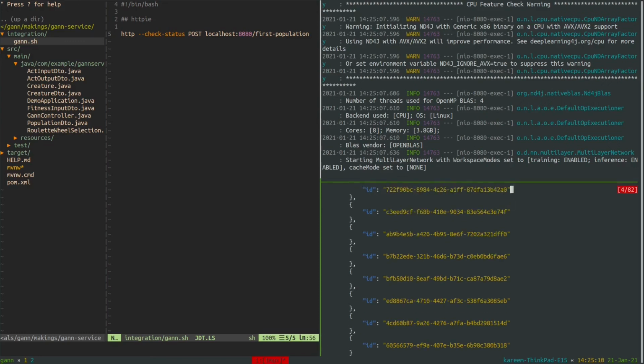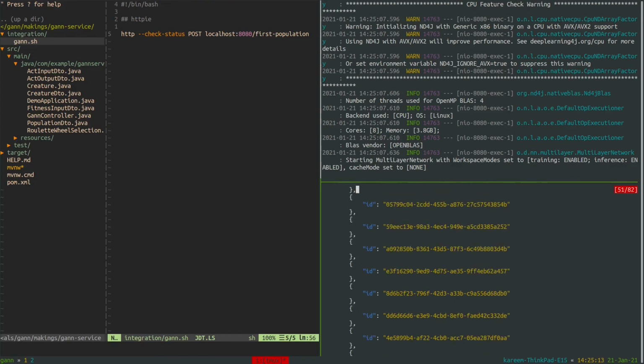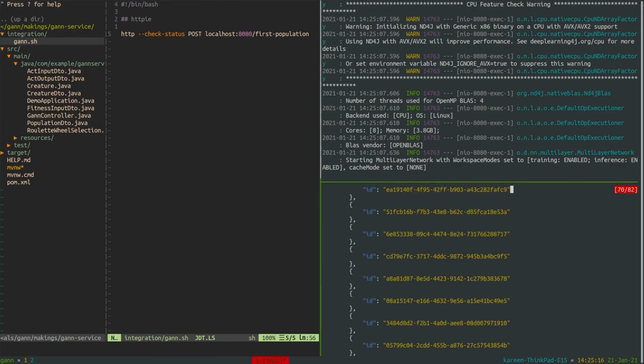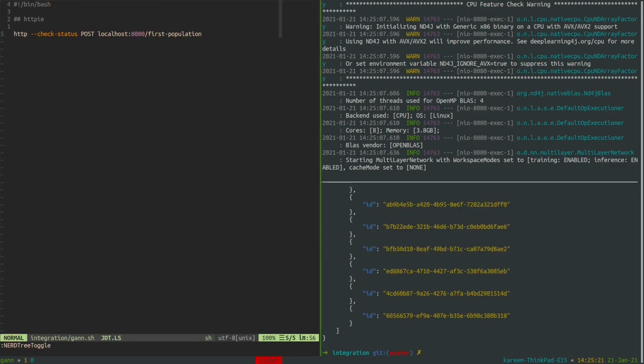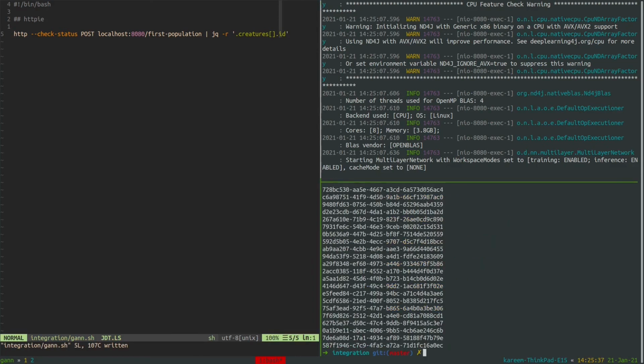So it returns here an array of creatures, and if you remember, we only return the creature DTO, so we only expose the ID of this creature. Now for each of these creatures, I need to call the act method and update fitness. So I'm gonna use jq to be able to select the creature's ID. So this will just return the creature's ID. I'm going to store them in an array. Then I'm gonna loop on each ID in this array.